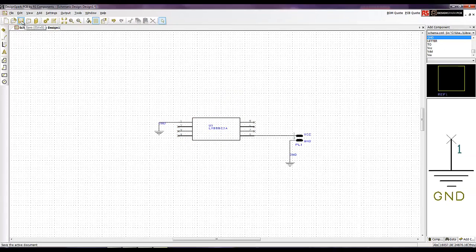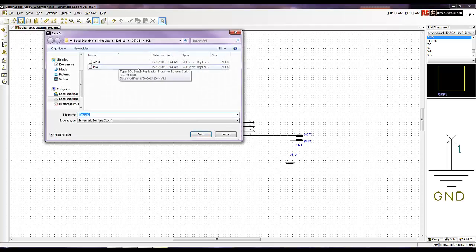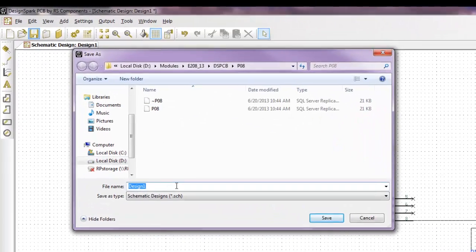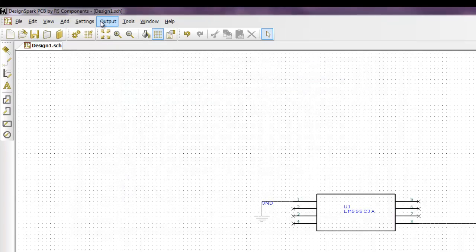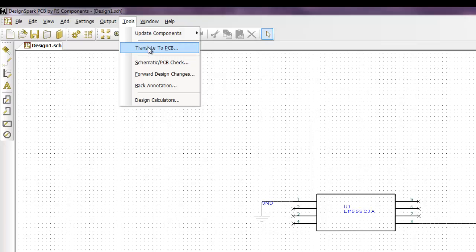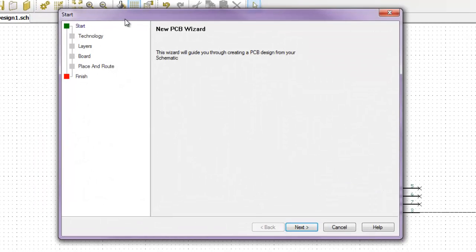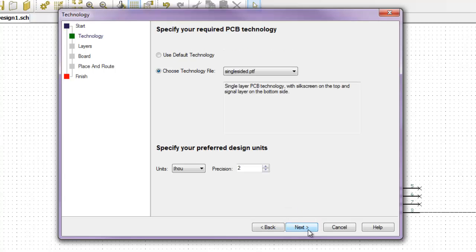Right, I'm going to save. Just save to any of the default folder, wherever you like. I'm going to name it design 1 in my case. Now, I'm going to go to tools. I'm going to click on translate PCB. Now I'm going to follow the steps through this PCB wizard. First I click next.